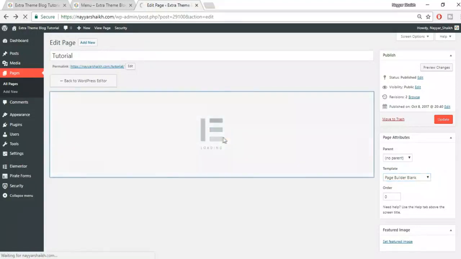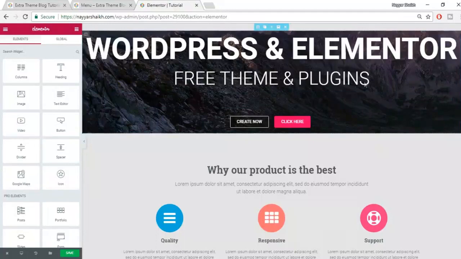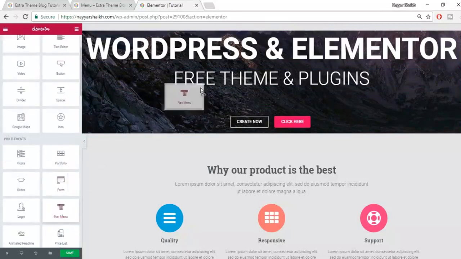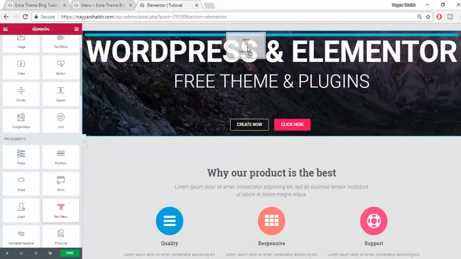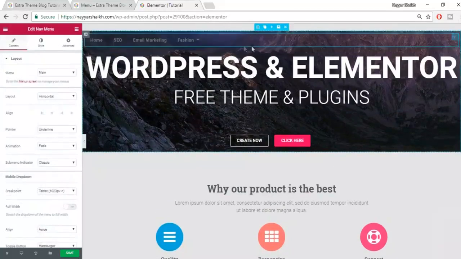Now click on edit with Elementor. As you can see over here, I already have a template installed, so I'll be working over here and show you how to add. First, we'll see how to add a transparent menu. What you have to do is drag this nav menu to the top of this text. So as you can see over here, we have our menu and this is transparent.